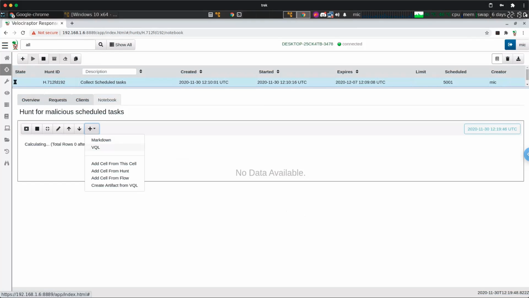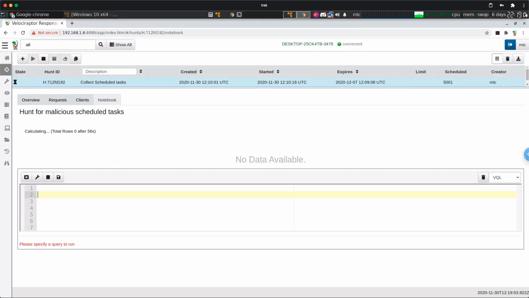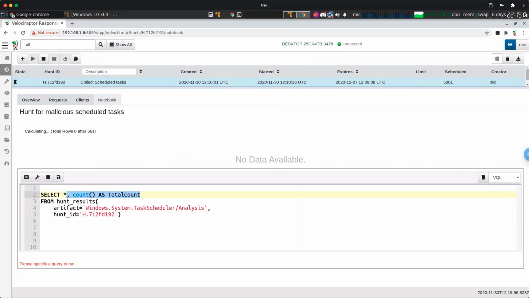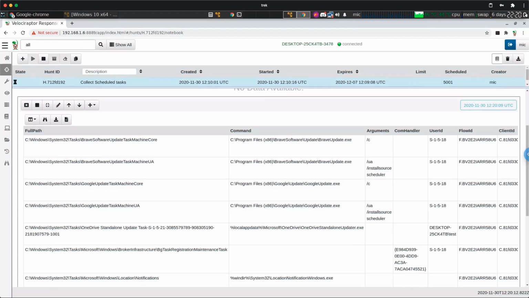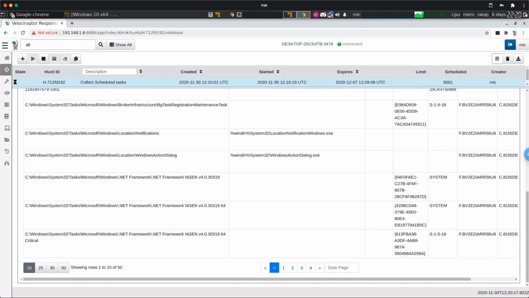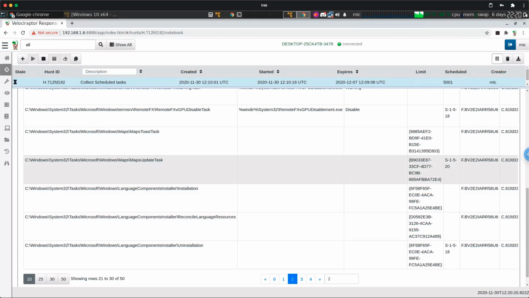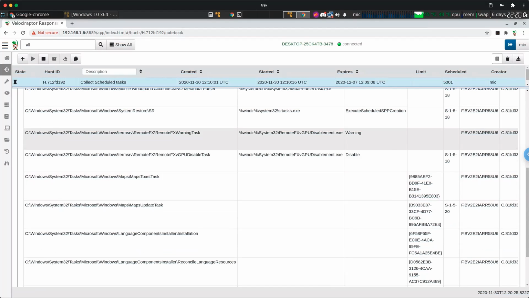So I'm going to add another VQL cell over here. And in this one, I'm just going to look at the first 50 rows again, right? And this will show us roughly what things are. A fairly common one is that we're going to have some cmd.exe or PowerShell as our command here.